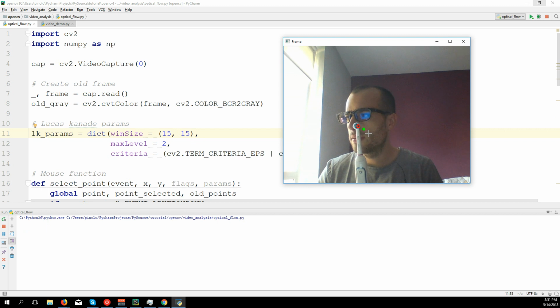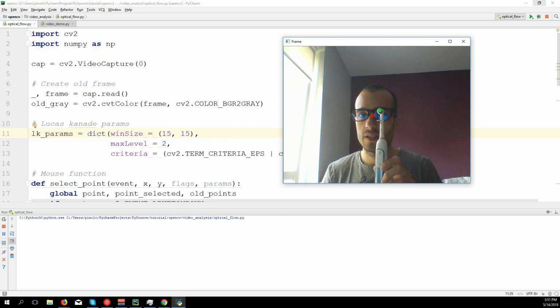Let's take again this one, and I don't know why it's not getting that exactly. Still not really good. It's probably okay if we move it really slow. And here there is something that we can do when we have some faster movement. As you see, when we move it fast, it goes away because it goes too far from this window size.